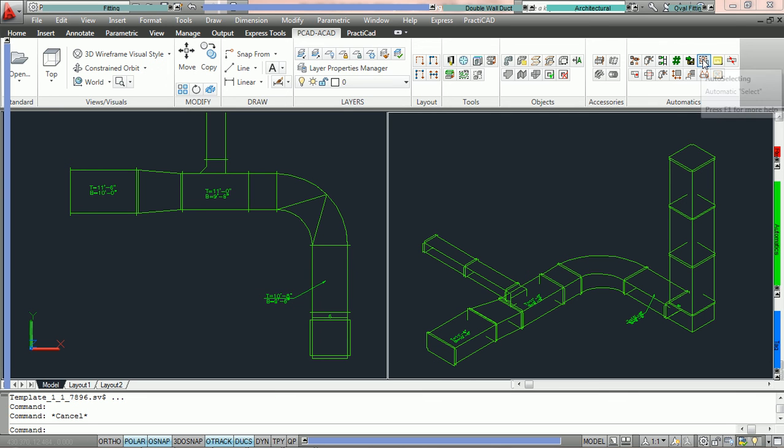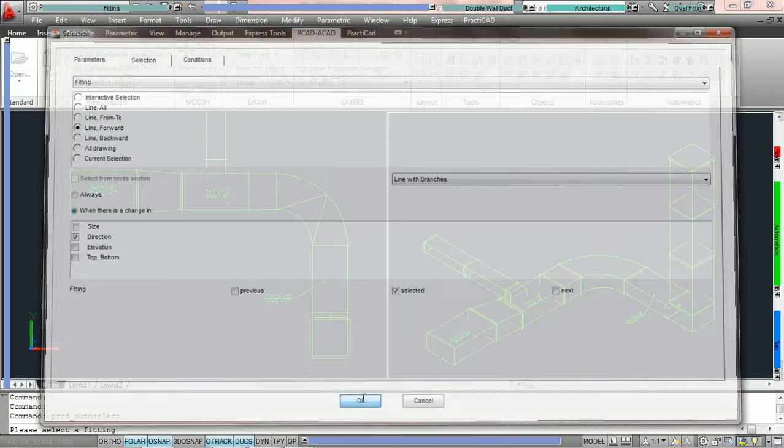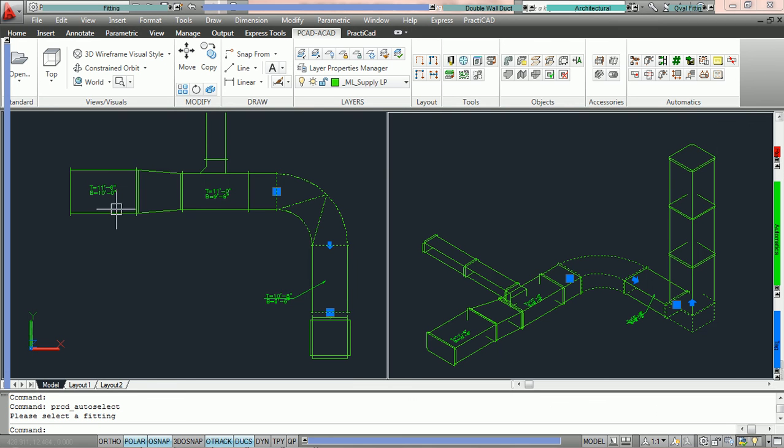Now what we're going to do is go back into the selection tab. This time we're going to say, let's not do change in size. Let's do change in direction. We're going to run selected, and press OK. We click on the beginning of the duct line. Now you'll notice that the only places that cause changes in direction in this particular case are the elbows. So you can see that only the elbows on the duct line.